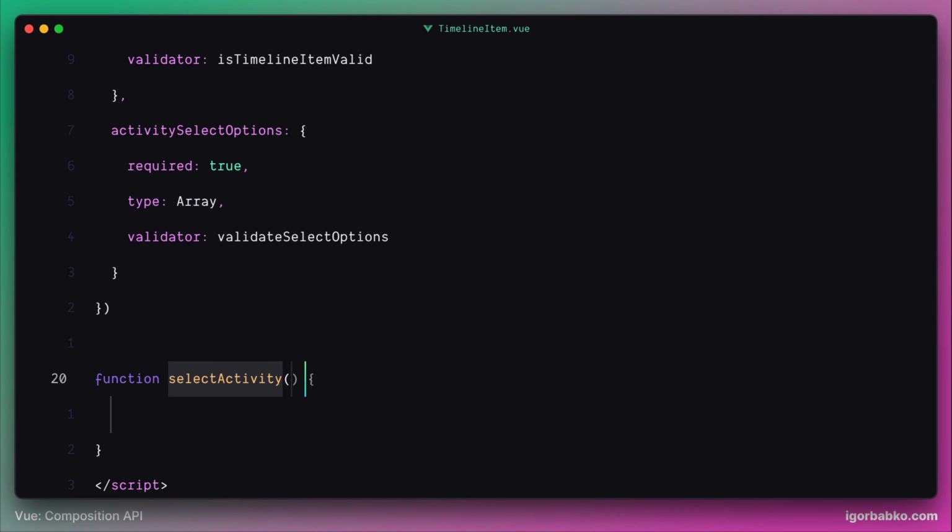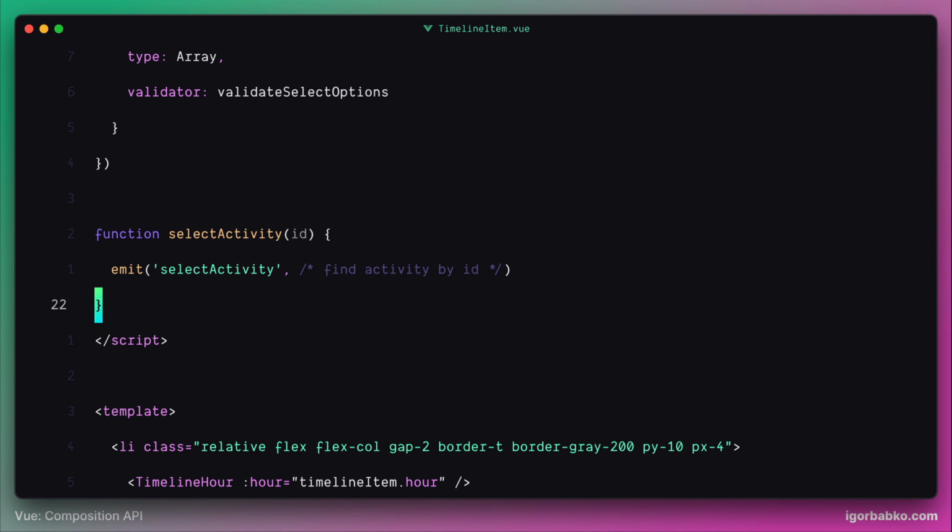Within this handler, we're going to receive the ID of the selected activity, which comes from the base select component, and then we'll notify the parent component by sending a custom event with the name selectActivity. And to let the parent component know which activity was chosen, we will need to find the activity in here by using the ID and pass it along with this event.